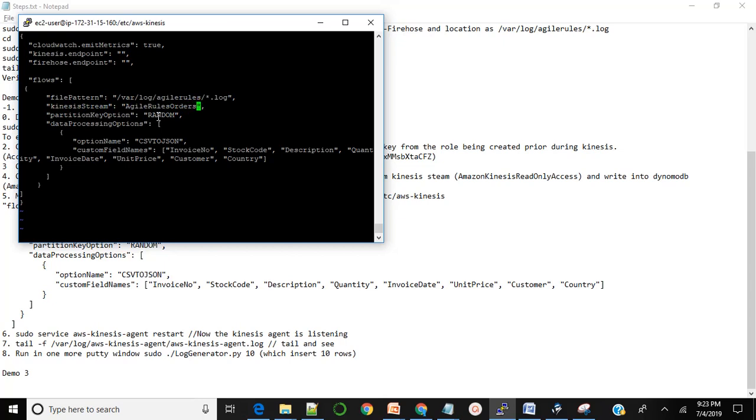Okay. Kinesis stream is what we created just now, agile rules orders. Partition key option is random. And here we are going to say what kind of data processing we are going to use. Option is a CSV to JSON. So we are basically converting the CSV to the JSON here, so that in the lambda function we can directly get those values as a JSON for each one of these: invoice number, stock code, description.